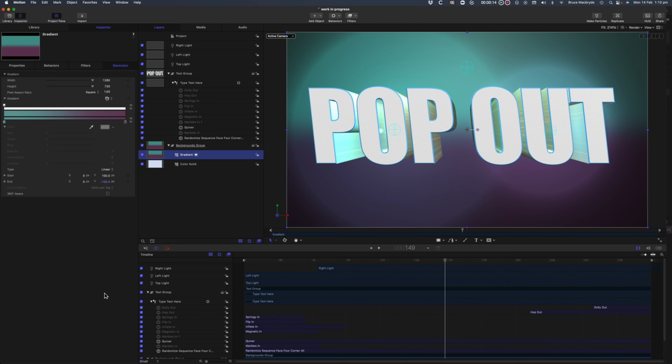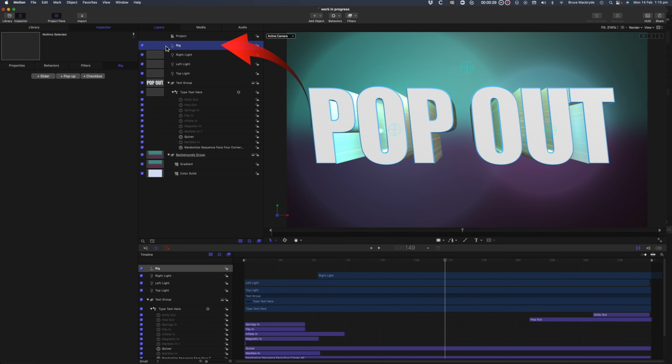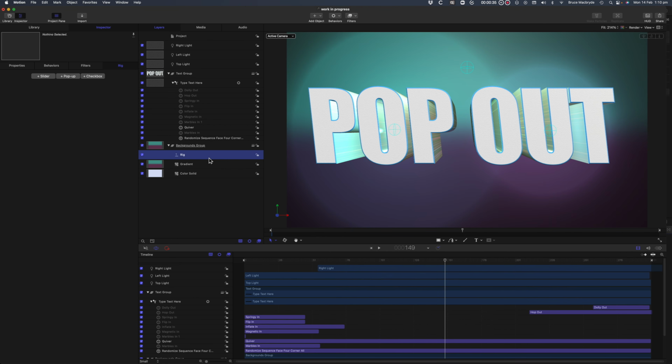Next I need to add a rig to be able to change between solid, gradient and no background. Click the eyebrow for an introduction video for rigs. From the Add Object menu, select Rig. It'll be added at the top of your sidebar. Drag the rig below and inside the background group. Look for the blue line to drop it. Name the rig Background Rig.